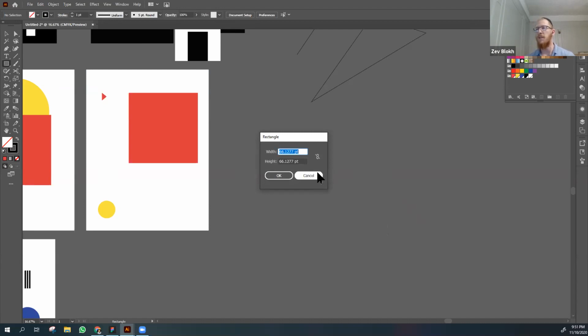That basically means that if you know what dimensions you want your shape to be and you don't want to drag it, you want it to be precise, then you can put it in here and it will make it automatically. So let's say I wanted to make it 60 by 600, well, that's a little too big, right? Let's do 300.